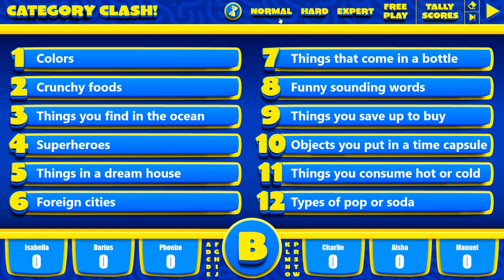The normal timer is 3 minutes, hard is 2 minutes, and expert is 1 minute. Free play allows you to have the timer as long or as short as you want. It will just continue until you end it. You can also skip the timer if you prefer.